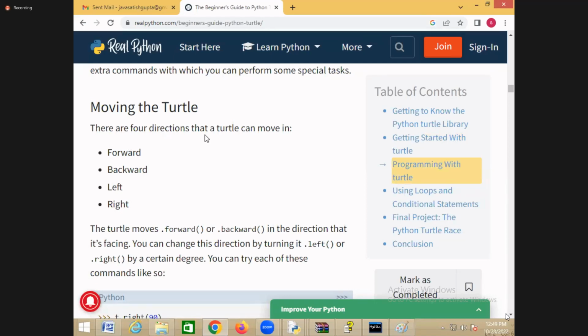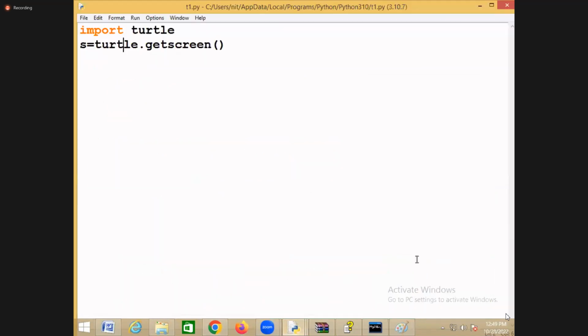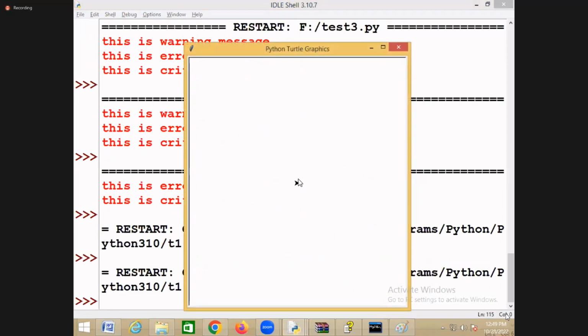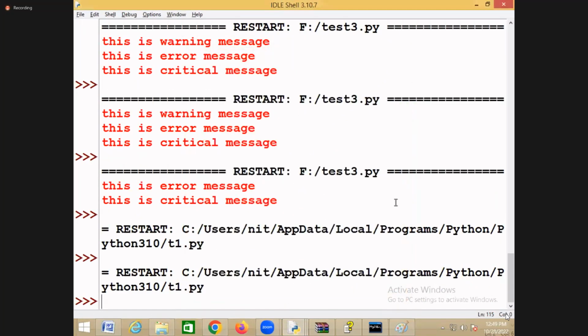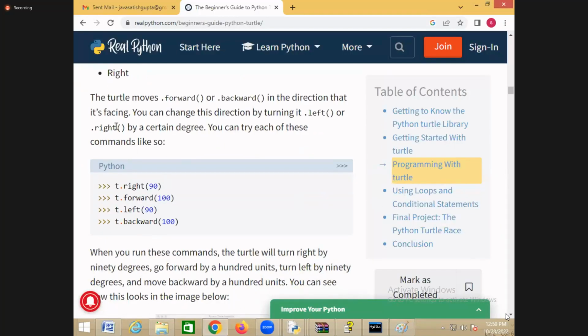So there are 4 directions that the turtle can move. One is forward, backward, left, and one more is what? Right. So the turtle moves forward or backward in the direction that it is facing. Now if you run this, can you see the turtle or not? Yes. Can you see the turtle here? Now you can move backward, forward. The turtle moves forward or backward in the direction that it's facing.